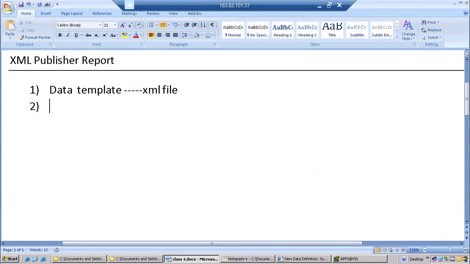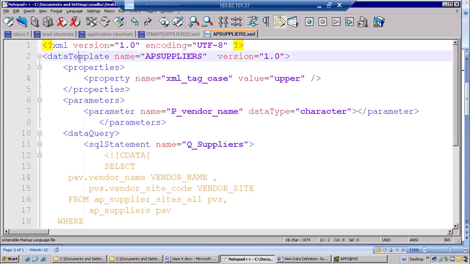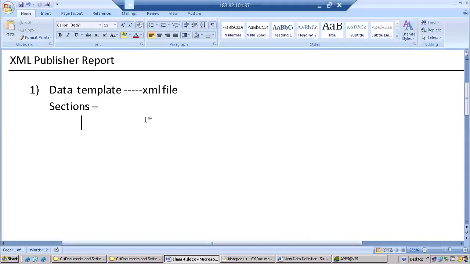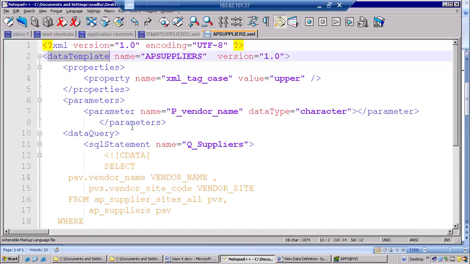Tell me how many sections it has. How many sections? It's a very important question. You have to go sequentially. What is the first section? This is a section, the section name. What about the second section? This is properties.